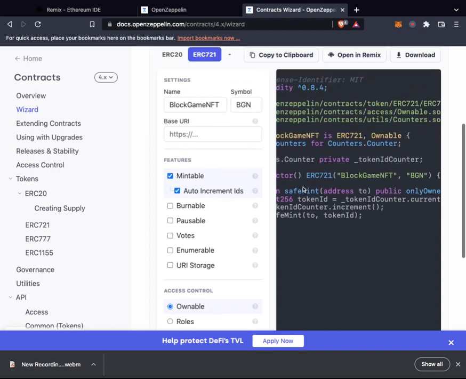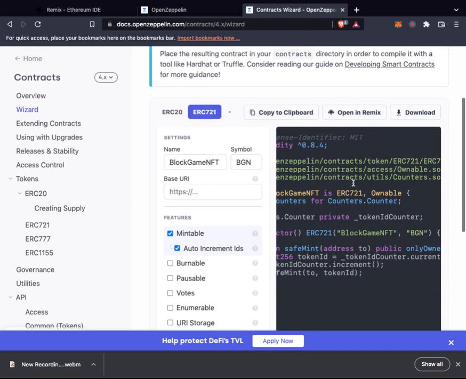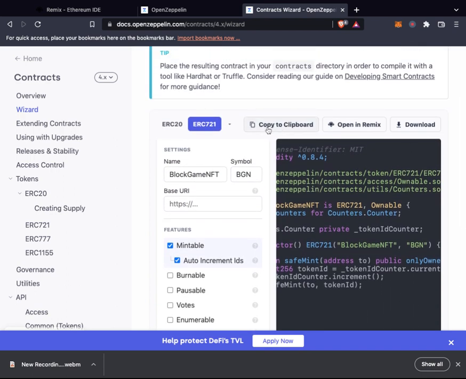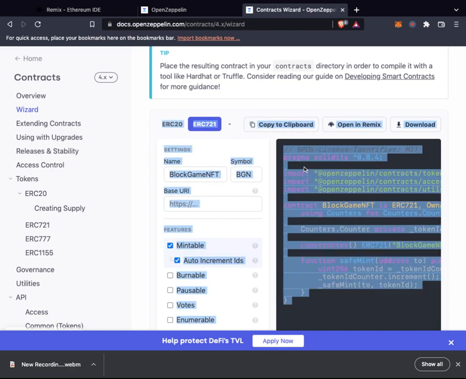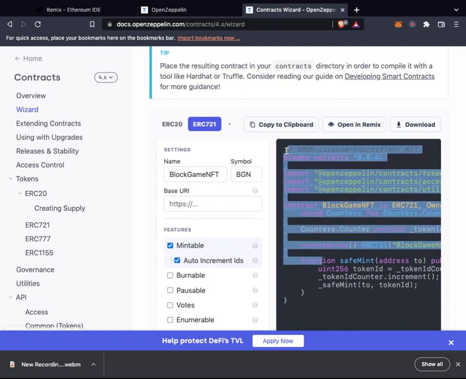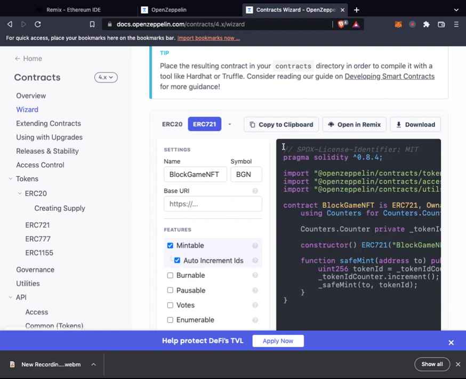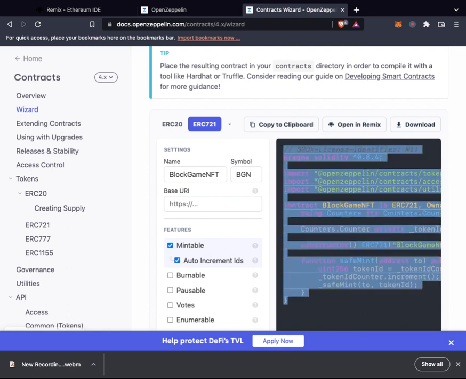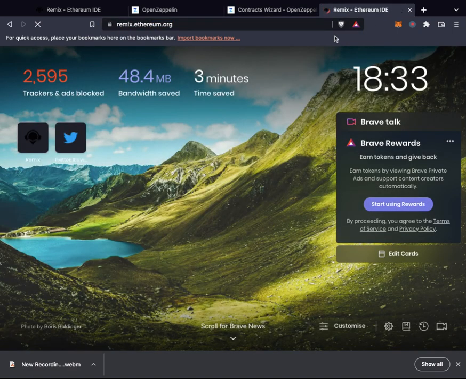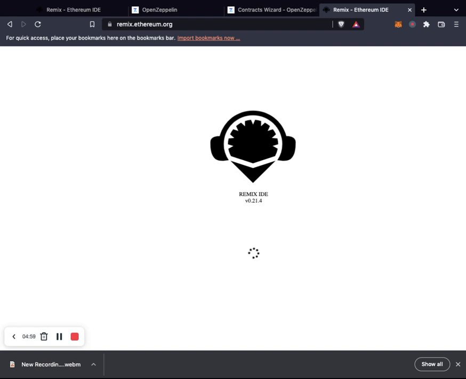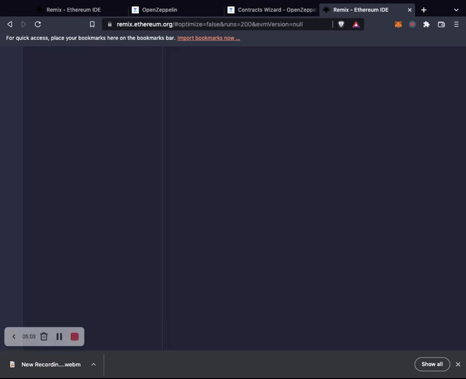So the next thing we'll be doing is to copy this code. This copy to clipboard button doesn't work, so I will just copy directly and then open Remix on my browser here.